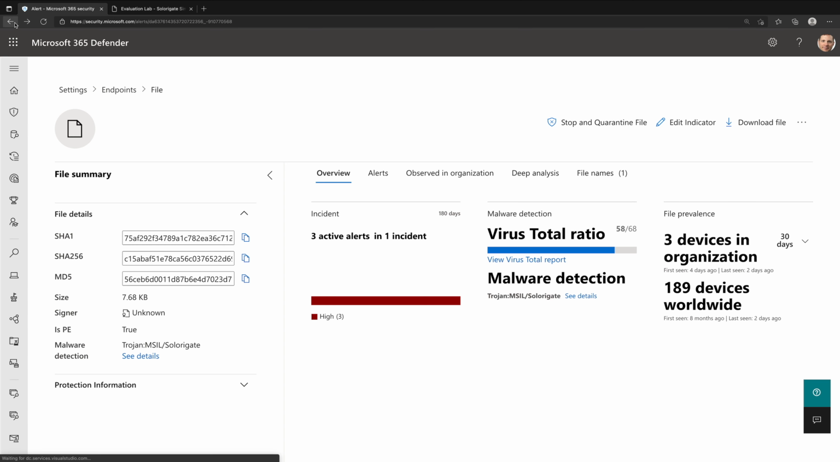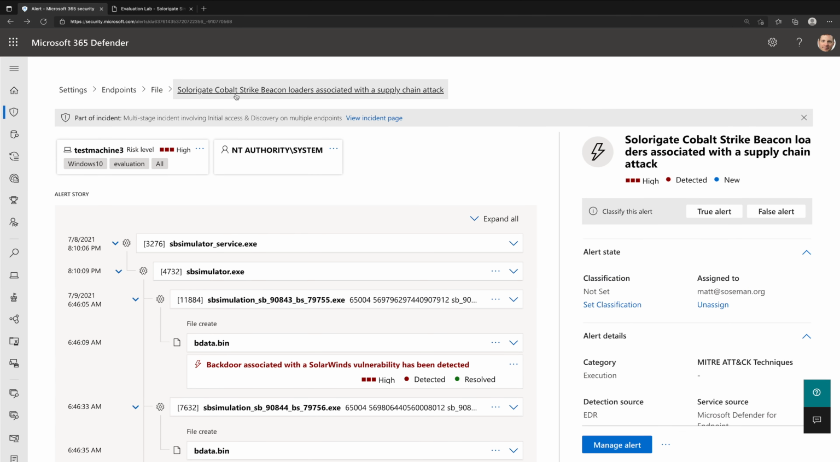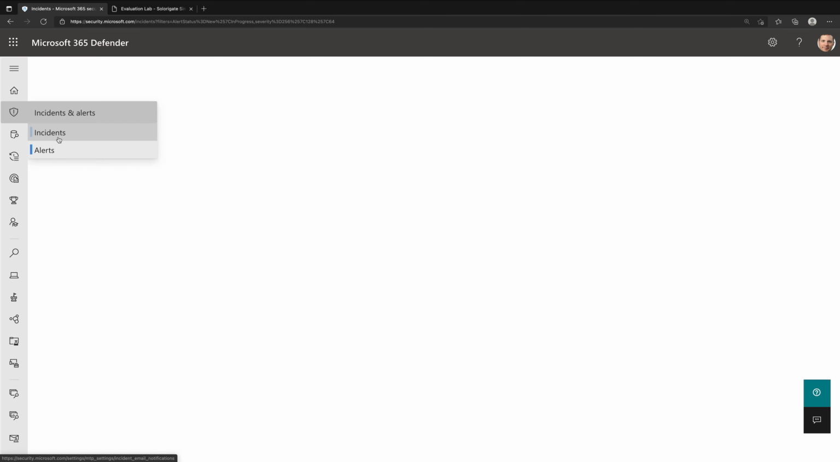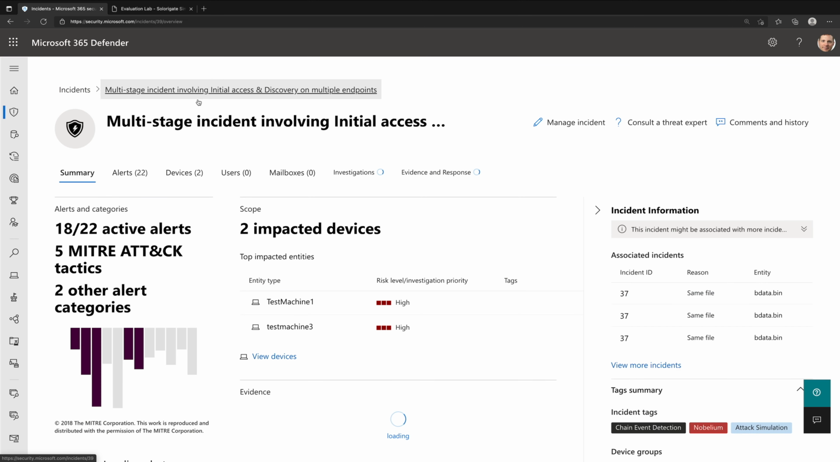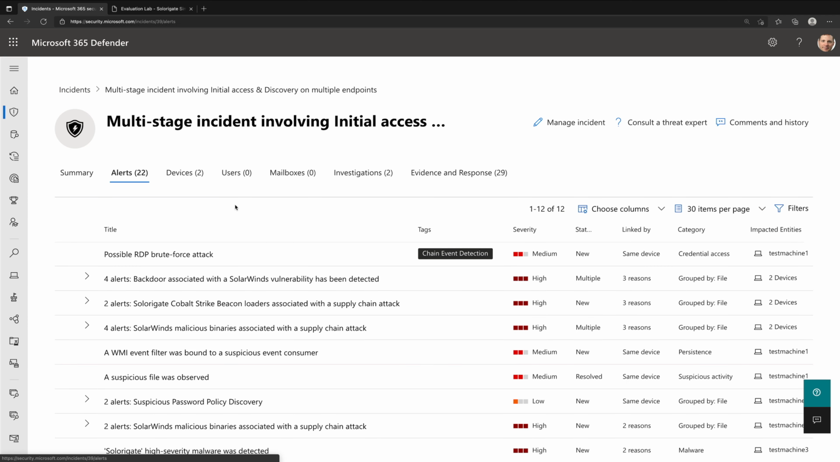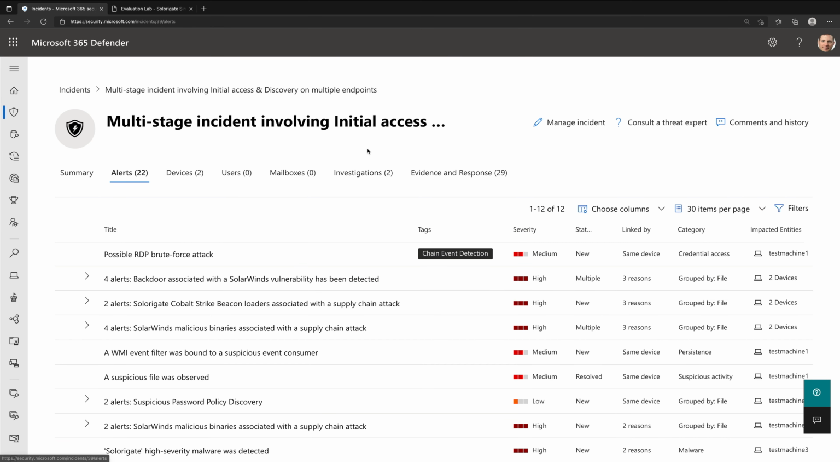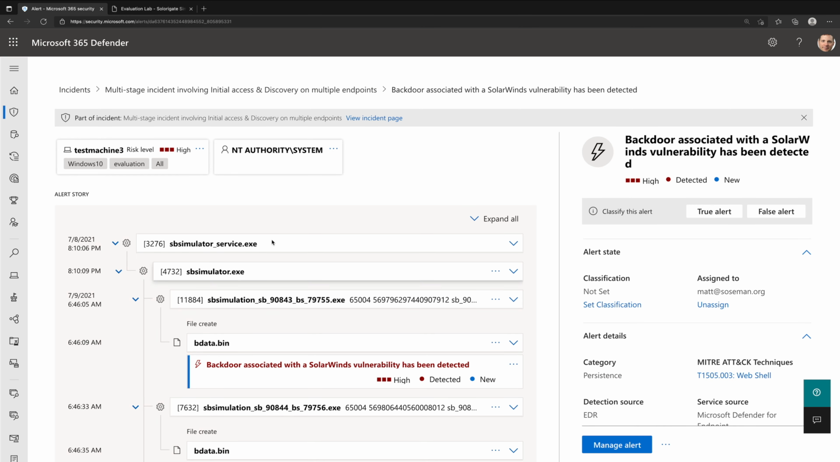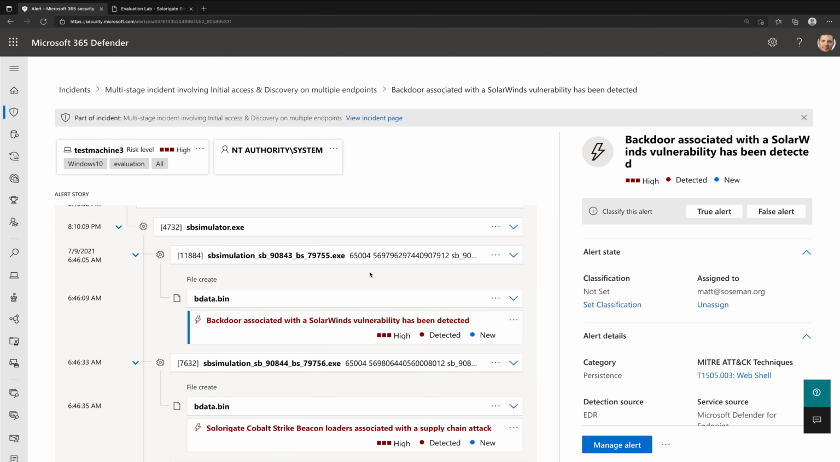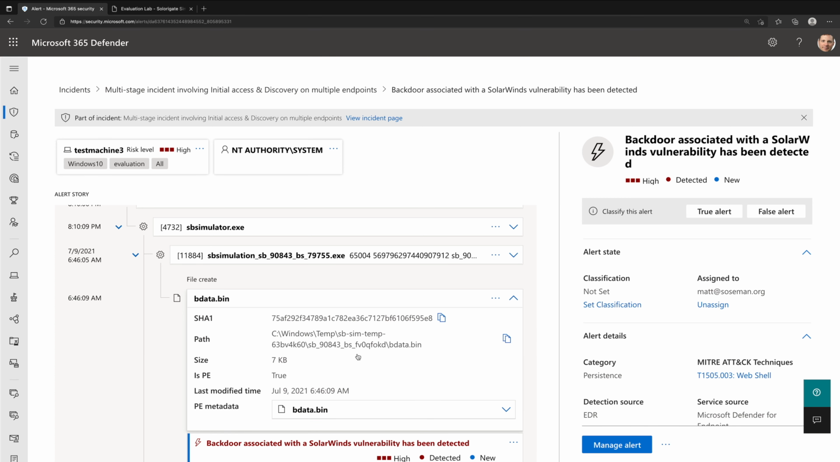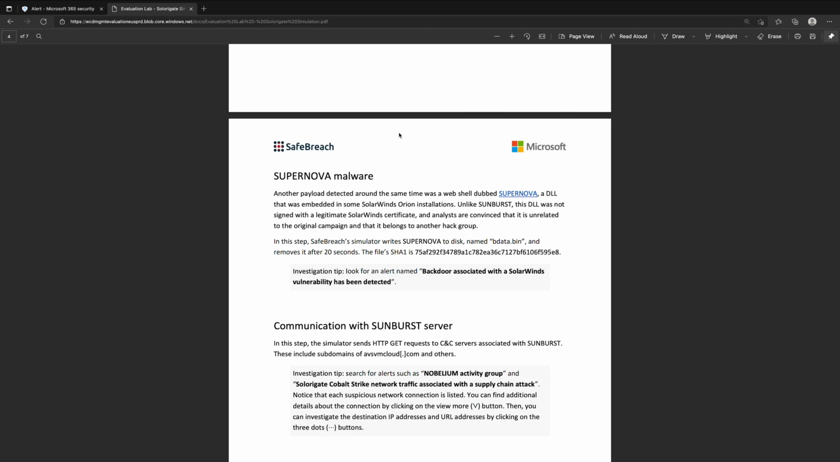So let's go back to our incident and click on alerts. And sorry, the name of the alert was backdoor associated with the Solarwinds vulnerability has been detected. Do you see it? Second one down, there it is. Let's click on one, boom. Test machine 3 under the system context, simulator launched. It then created that file and deployed it, which we know is malware. And then 5 Echo 8, there it is.